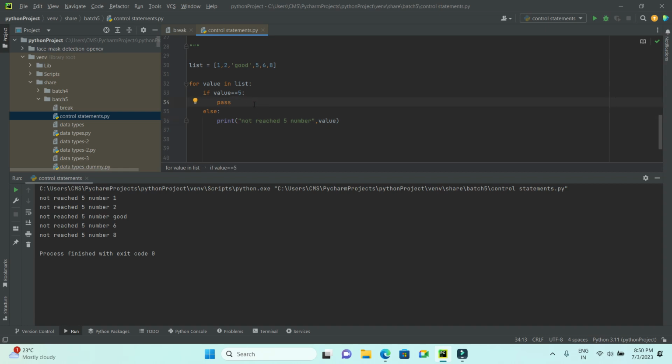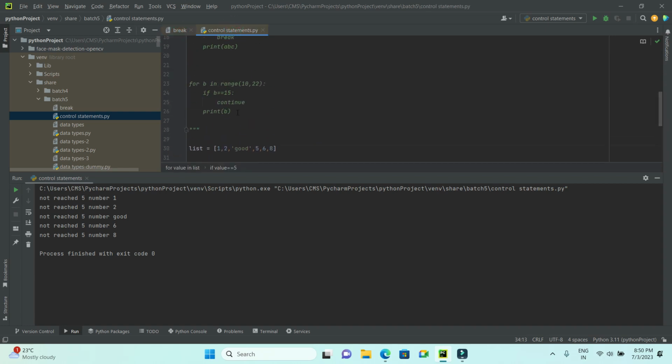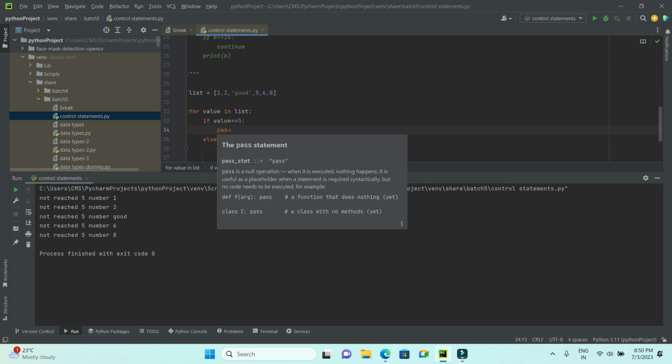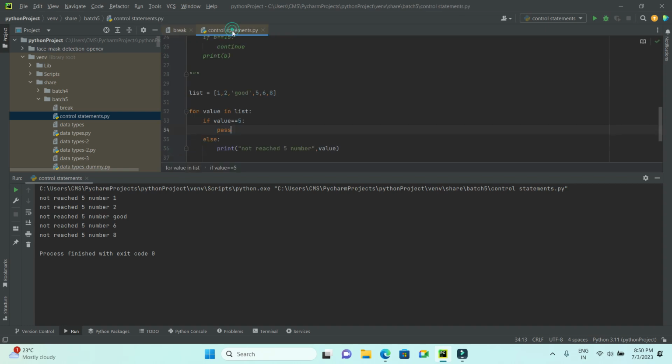That's a very simple, very minor difference. What this continue statement does is take the control of the iteration back to the starting of the loop. But this pass does nothing, as I told you, it is null, so it will not care about that condition. Okay, any doubts guys as of now?